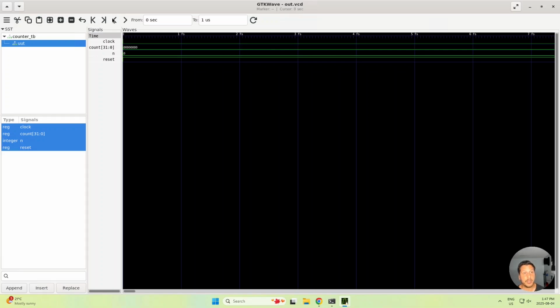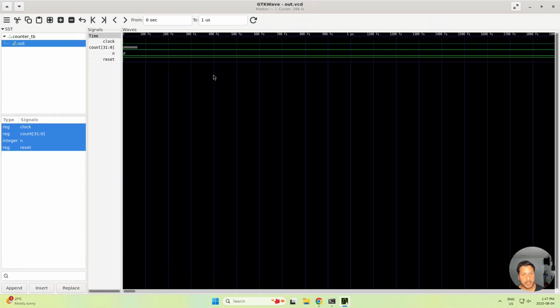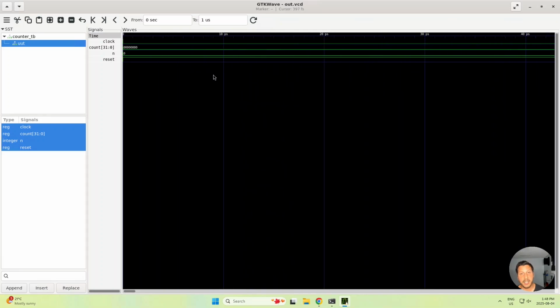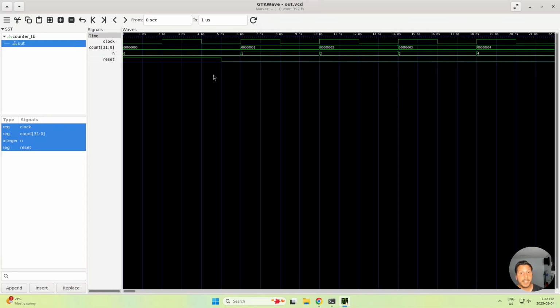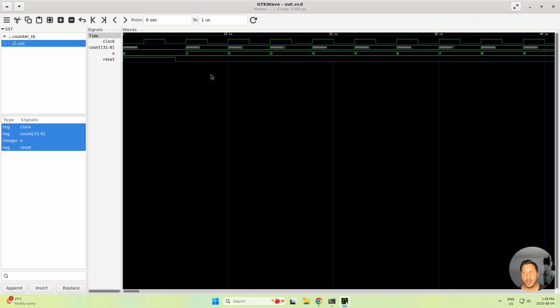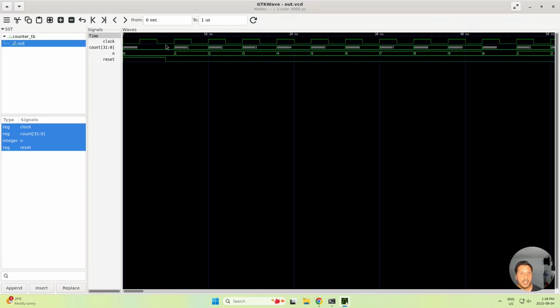We can use these controls here at the top to zoom out. We can zoom out like that, or we can hold the control key and use the scroll wheel to zoom out. Either will work. And now we can see the behavior of the counter. On the rising edges, the count increments by 1, and it goes all the way up to 9, and then it goes back down to 0. Here, when the reset is held high, it doesn't change, and that's basically it.